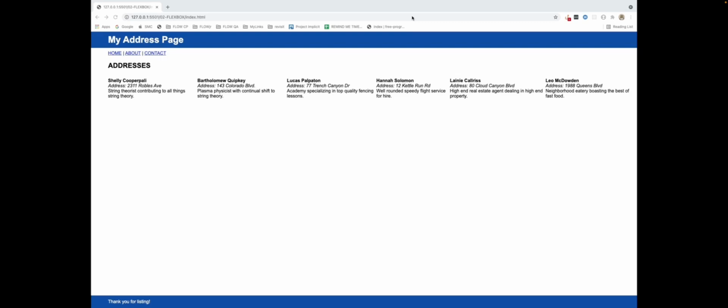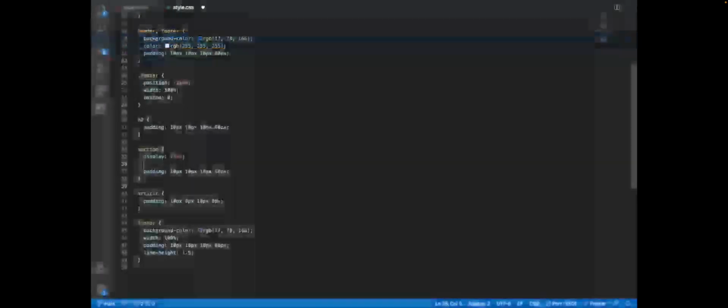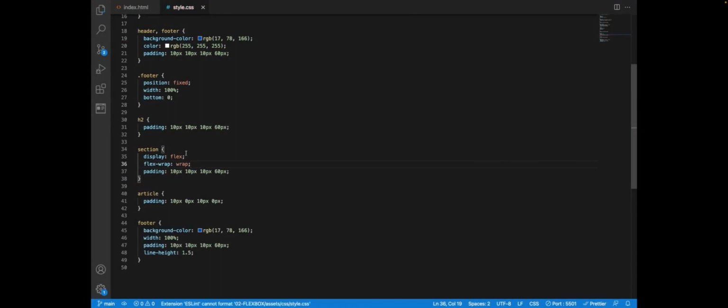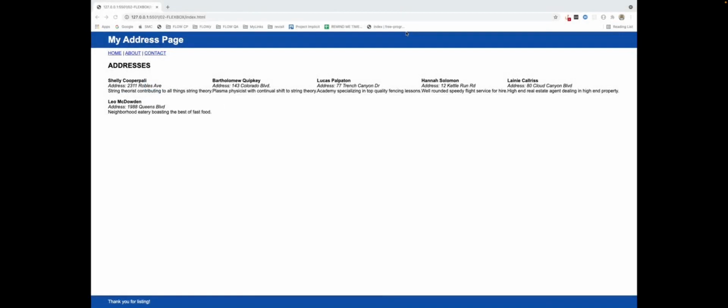Notice our content currently sits tightly side by side. The default for Flexbox is no wrap, so the elements will sit side by side and can give a compressed appearance. To have our content wrap to the next line, we use the Flex Wrap property and set it to wrap or wrap reverse. Here we will use wrap. We now see a difference in the layout where the content fills from left to right, then automatically wraps to the next line.